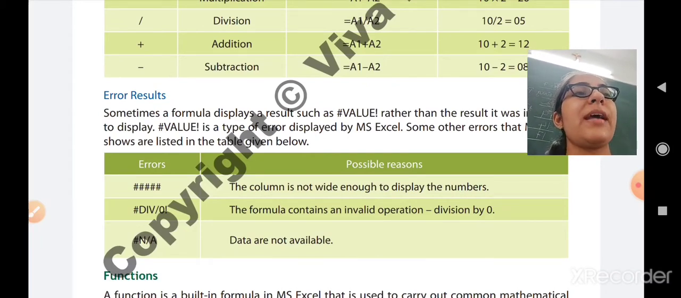First is #####, it means five times hash. The column is not wide enough to display the numbers. Why will this error be displayed? Because your column is small in size. It is not wide enough to display the answer. So you have to increase the size of your column.